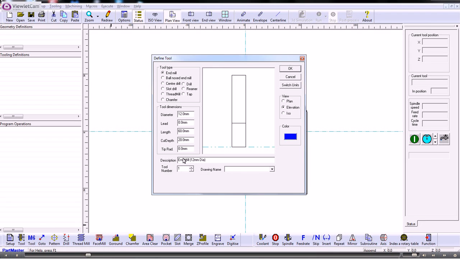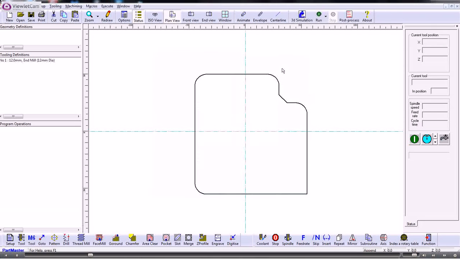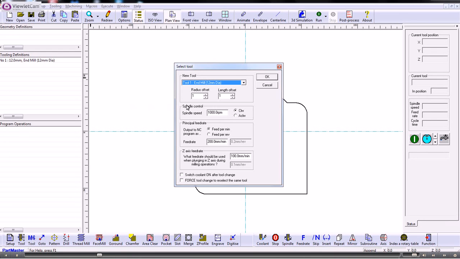This is tool number 1. So it puts the tool in definition in this window here. We now need to select that tool for use. So we choose select tool, and this is where we set the spindle speed and the feed rate. There's 2 feed rates, one for use in the XY plane and one for use in the Z plane. If you want the coolant to be switched on, this is where we do it.